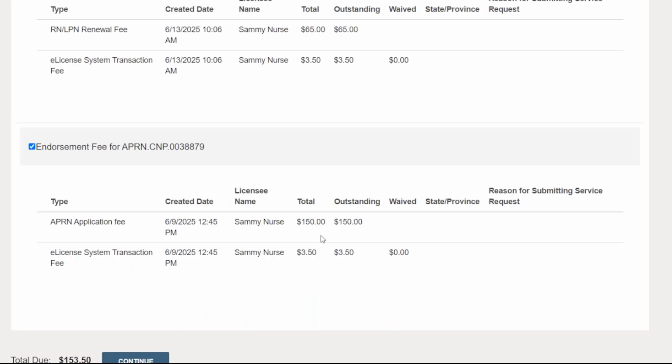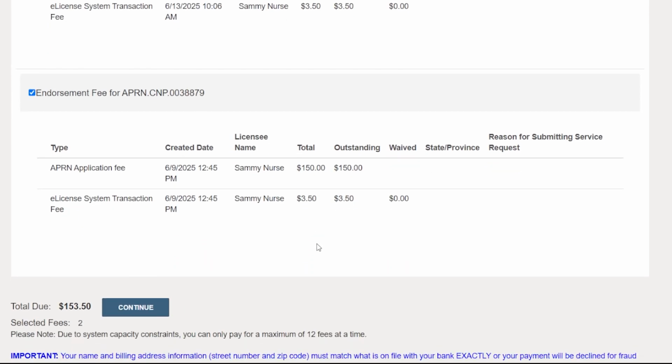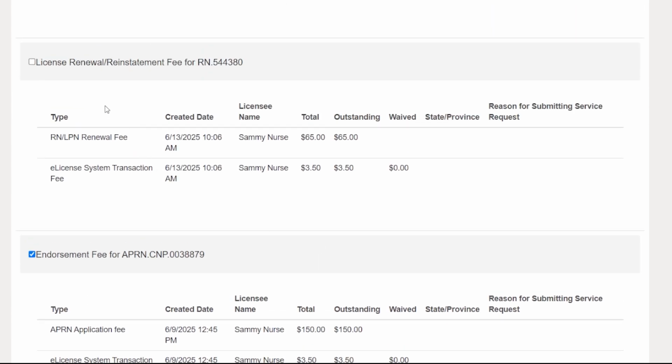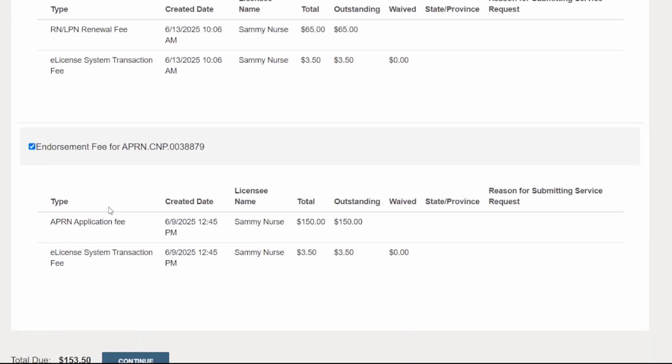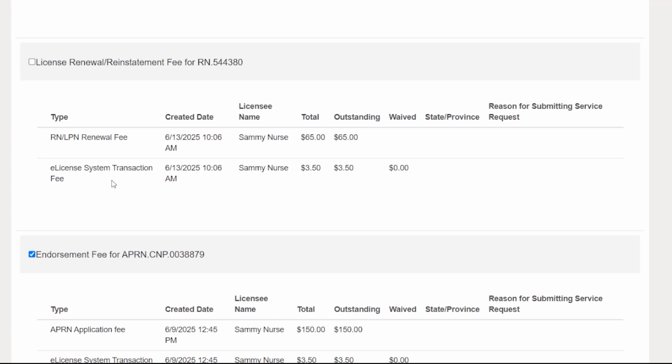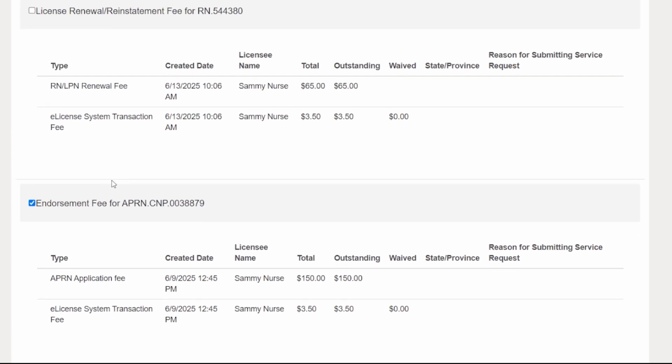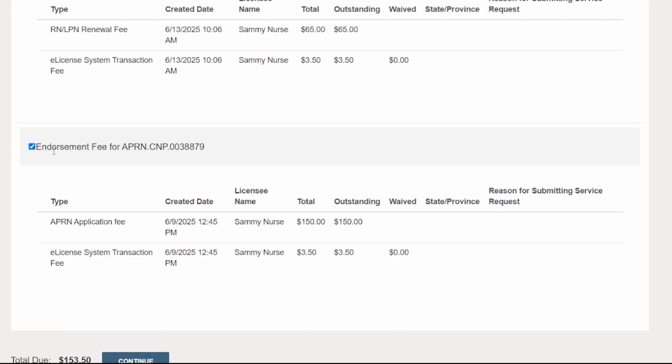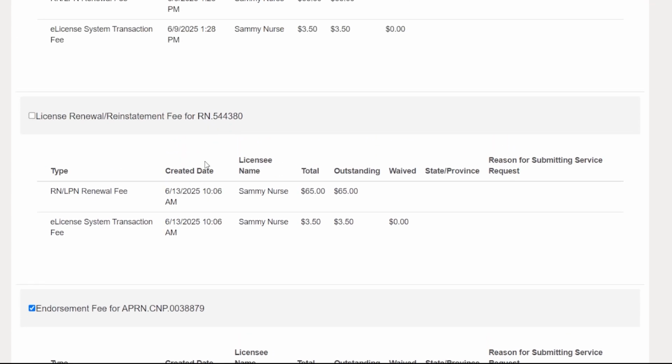Once your application is submitted, it will take you to your cart where you can select your renewal for your APRN license. If you have other items in your cart that you need to pay for, please make sure you are selecting the item that you are choosing to pay for. In this case, you are choosing to pay for your APRN license renewal fee and not any of the other items that are in the cart.